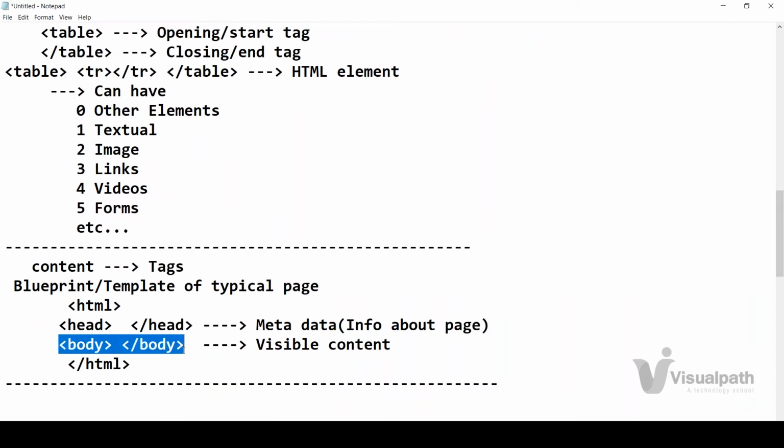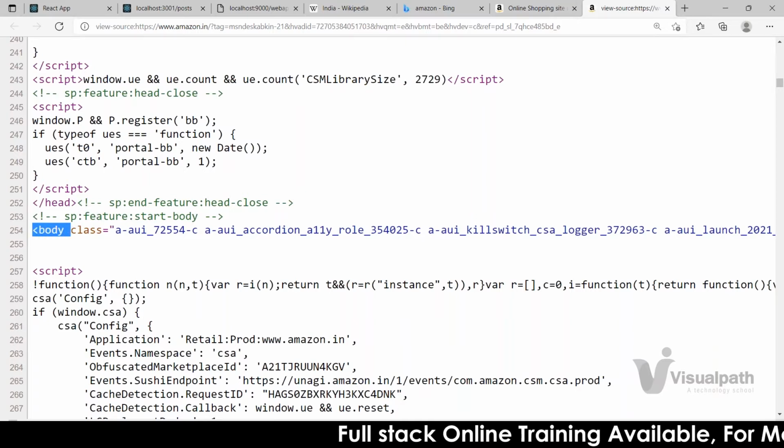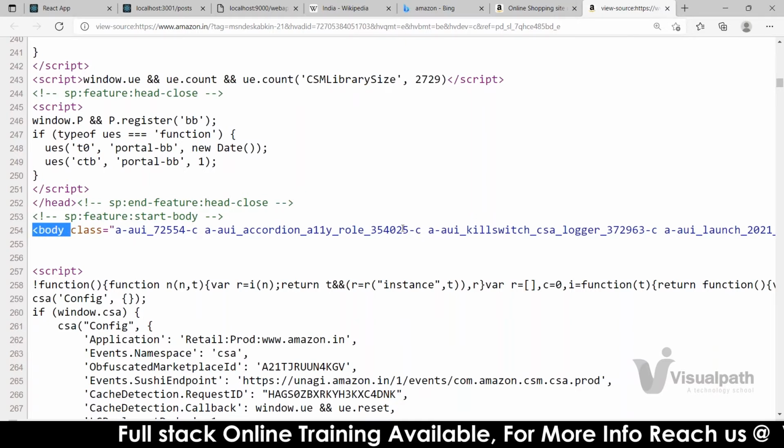Immediately the body tag should be open, right? So that is what here also, right? Here the head tag is closed, and now here the body tag is open. See, forget about this class, and also don't worry about all these things.